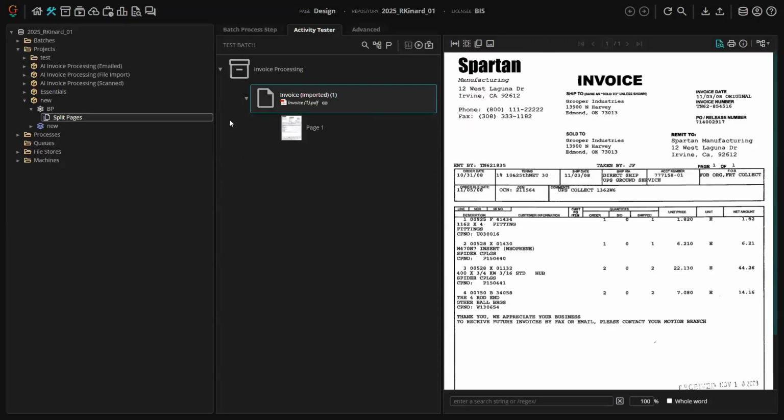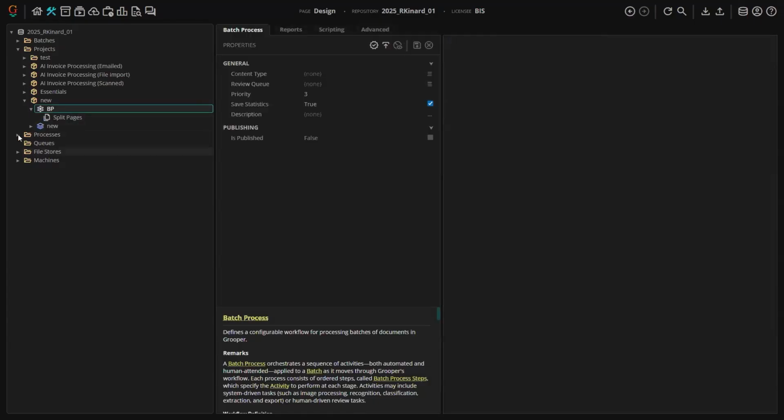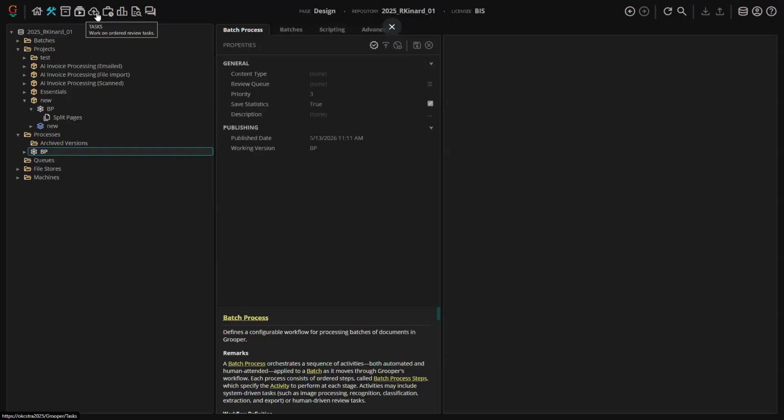Now, something I also wanted to show is publishing a batch process. So if I take this batch process, you'll notice that there's this folder here called processes. So I'm going to take this batch process and click the publish button. It's going to make a read-only copy of this batch process in the processes folder. With this batch process in the processes folder, it's now available for production. So if I were to make a new batch, either on the batches page or maybe on the imports page, this batch process would now be available for selection when creating that batch and associating it with a batch process.